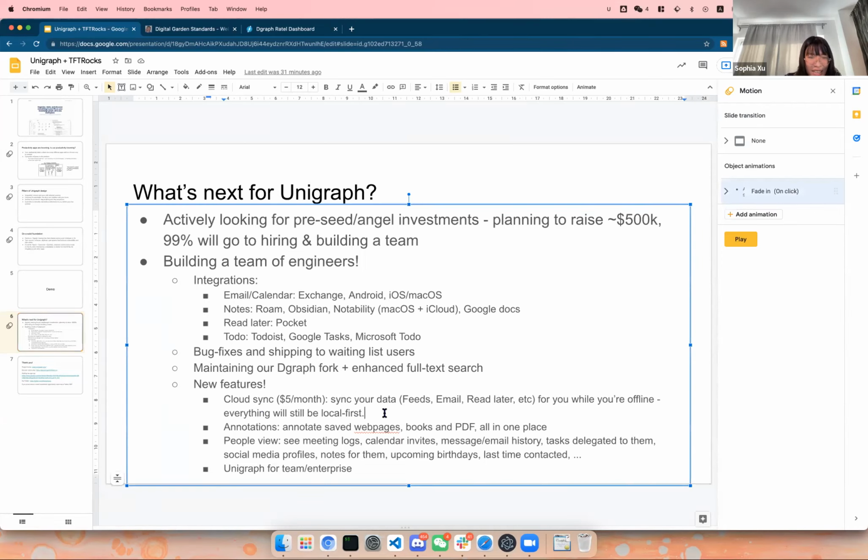It syncs your data, like feeds, email, read later, calendar, etc. for you when you're offline, because everything here is locally hosted. It's an Electron app. So when you're offline on the go, it won't be synced. But if you subscribe to the Cloud Sync version, you'll be able to sync it. Or you can, for example, just self-host it on your own server. But you have to pay for the server anyway.